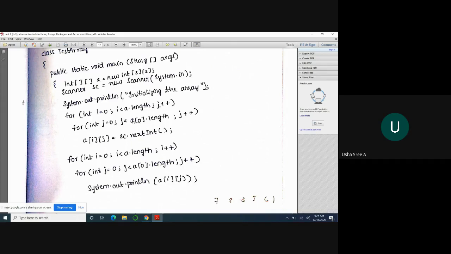So the number of for loops is equal to the number of dimensions. Here I am taking a 2-dimensional array, that's why take 2 for loops. I already explained this. The first for loop is for a.length, so it is 3 for our example. The second for loop is for a[0].length, to take the size of each one-dimensional array. So a[0].length gives you 2, and a.length gives you 3. So here 3, here 2.